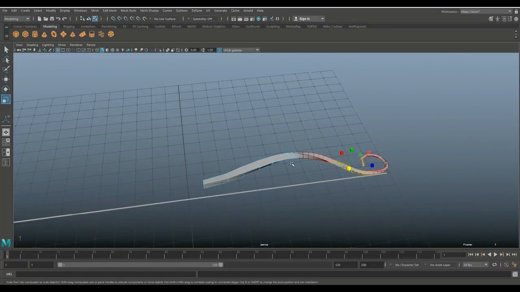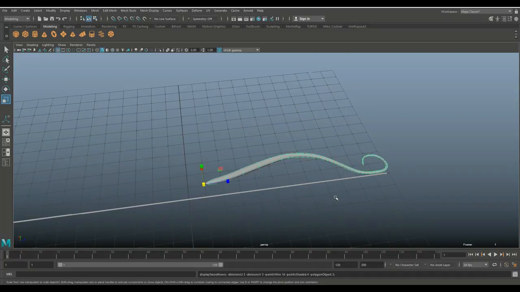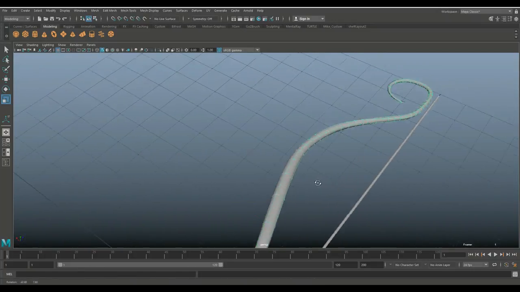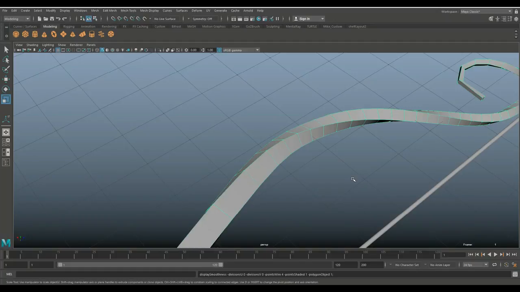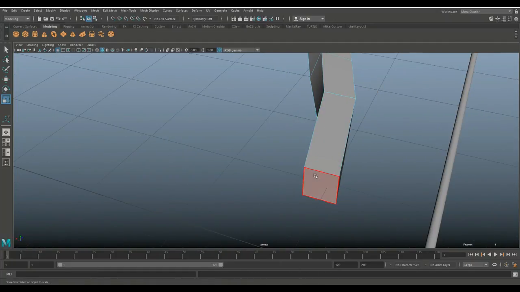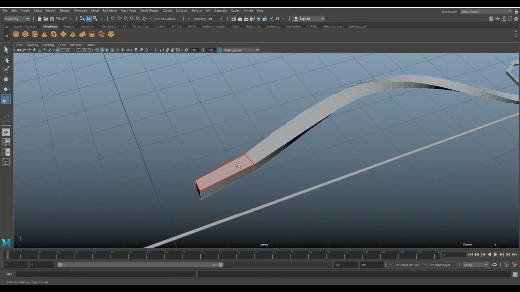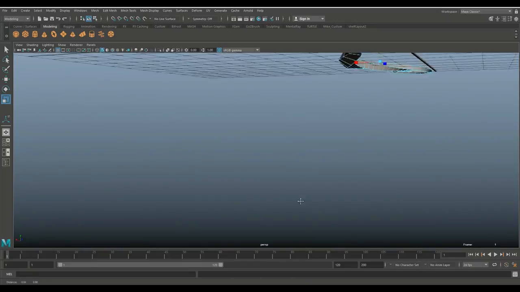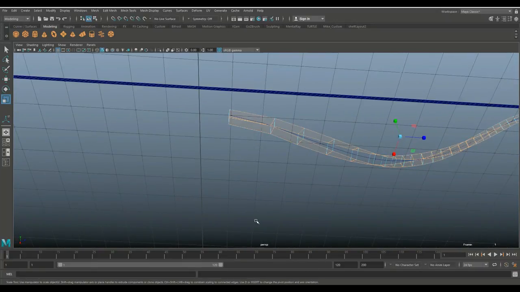Okay, so let's see what we got. We're gonna hit B to turn that off, and I'm gonna go into object mode. I'm just gonna hit 3 to preview smooth, and of course you're not gonna see anything of that twist that we had. So I'm gonna hit 1 to go back, and what I'm gonna do is go in here, select that face, delete that face, and then let's go in and select, I would say this face right here, and then the opposite one, and it's running all the way through, I guess.